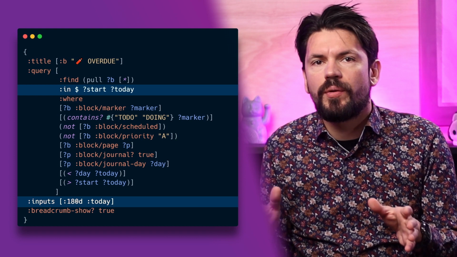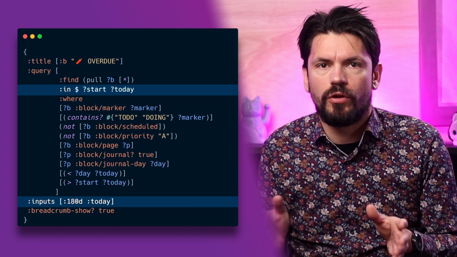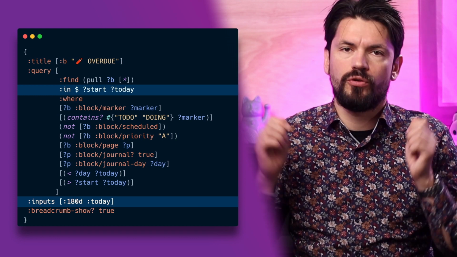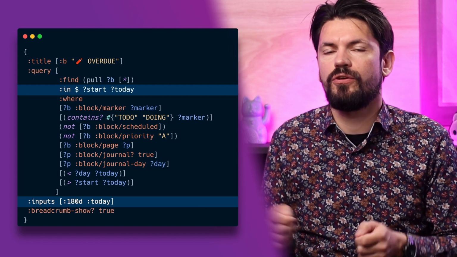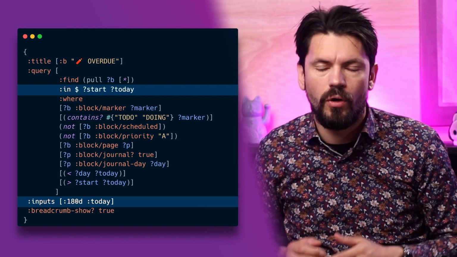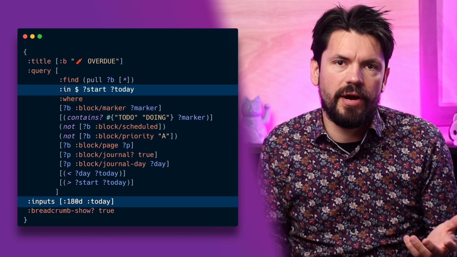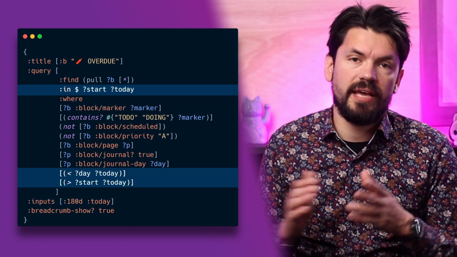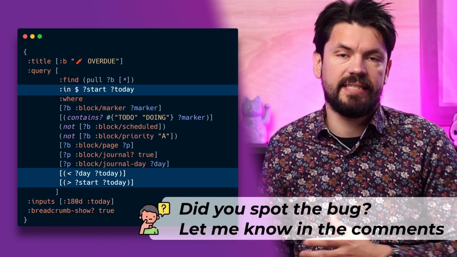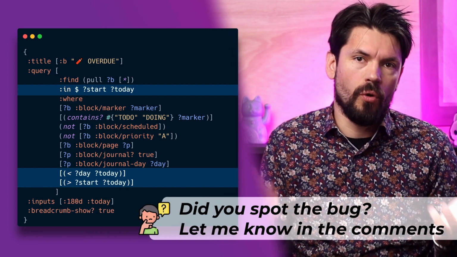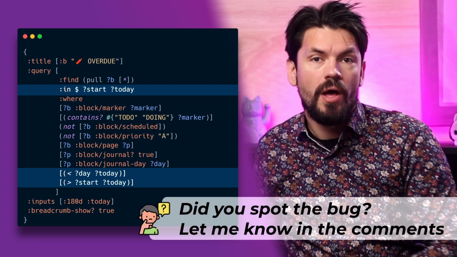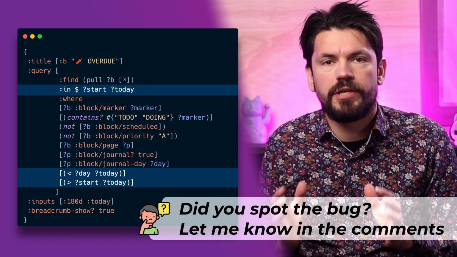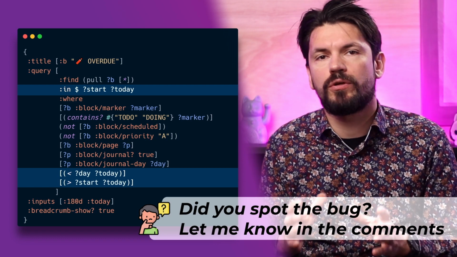Then inside the query, I can use :in with the dollar sign to get the variables and put them into query variables. Then I can use start and today variable to query and compare that to the actual day of the page the to-do is on. I simply check if the day is less than today and if it's more than 180 days ago. And that should result in a subset of to-dos that's specifically what I was searching for.